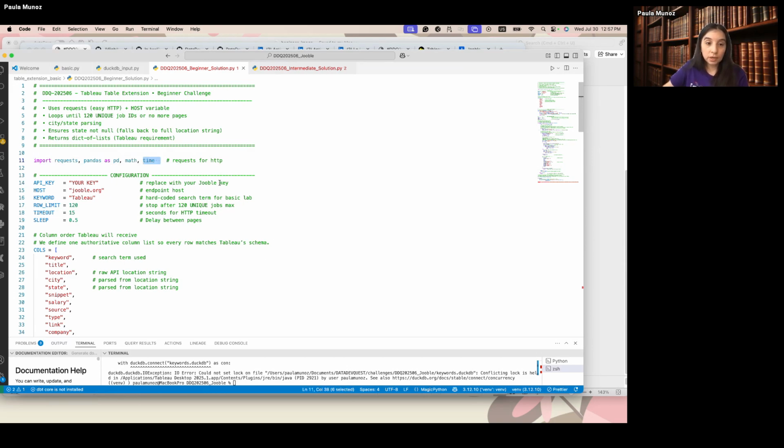And then time is because I'm introducing a delay when doing the API calls between each page. We were only getting 120 jobs in this example, but it's just a best practice when we are working with APIs to try to introduce a delay so we don't get blocked or anything when doing so many API calls.